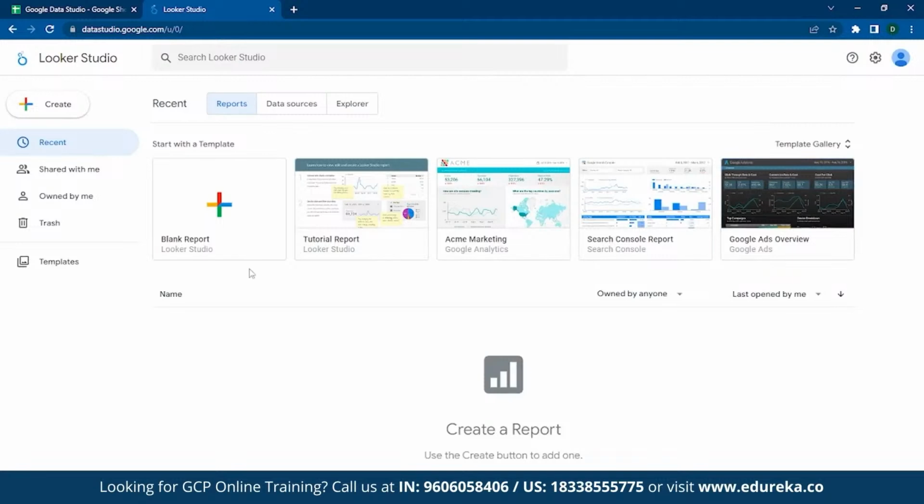So as you can see here, this is the dashboard of your Google Data Studio. There's reports, data sources and explorer. The interface is really quite basic and easy to navigate. When you first open Data Studio, you will see a list of your recent reports here. For this demo, I've created a new account, so as you can see, there are no recent reports.